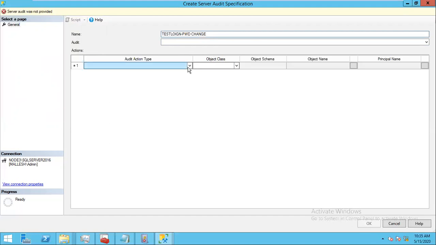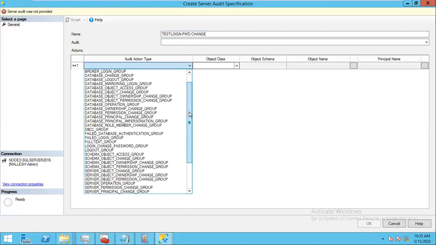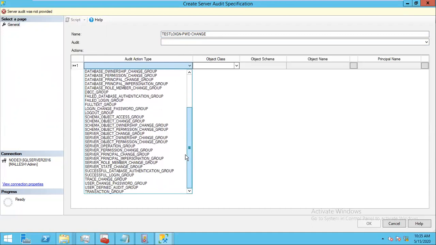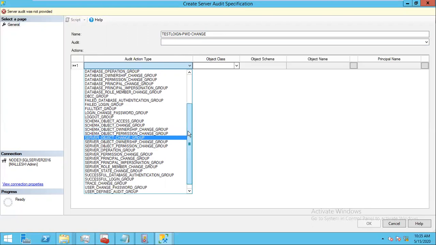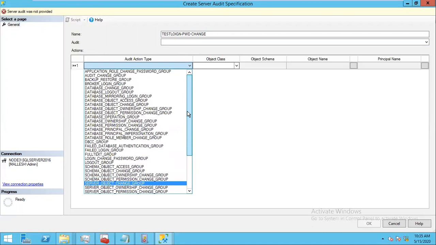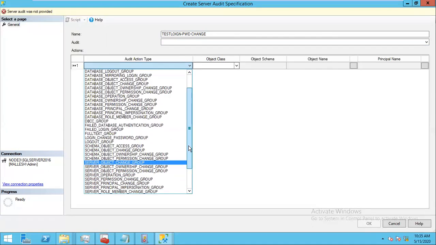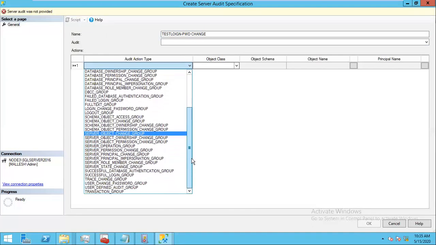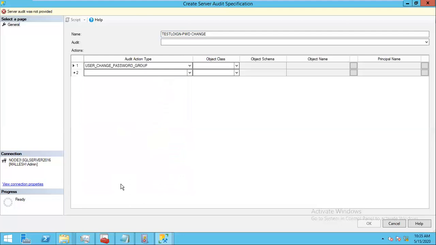Okay, in the action type, we have to select which kind of information you want to trace. Like here, we can see if somebody creates a role, role changes, or permission changes. If we want to track permission-related changes, we can use the server-wise audit. Somewhere we have user change password. That means if somebody changed the password, that information will be in the audit file.